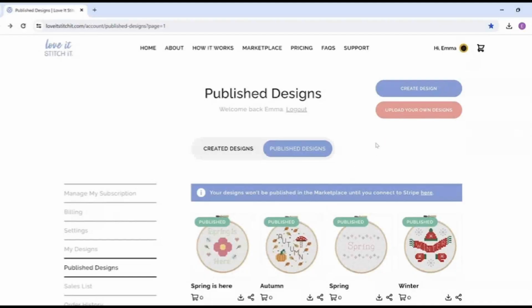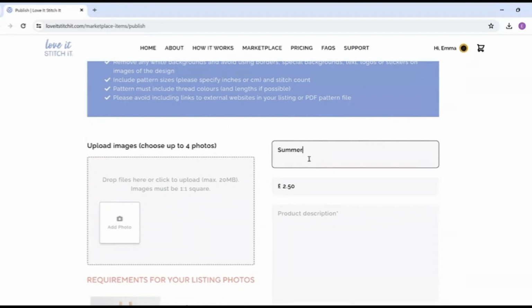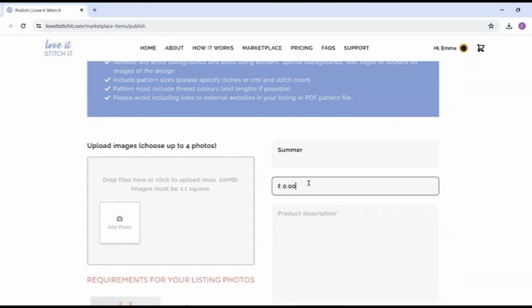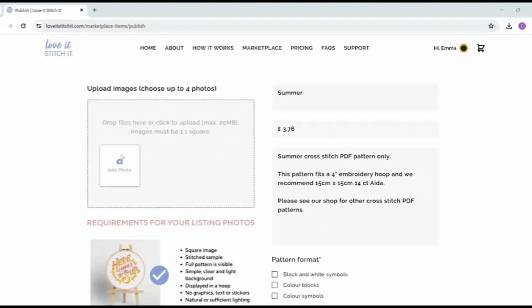So today I'm going to show you how to upload a design onto Love It Stitch It. You just click this button over here. And then when it loads, you have some useful tips at the top. You enter the name you want to call your pattern, so in my case Summer. Enter in the price of your pattern and add a description. I use a similar one for all of mine.